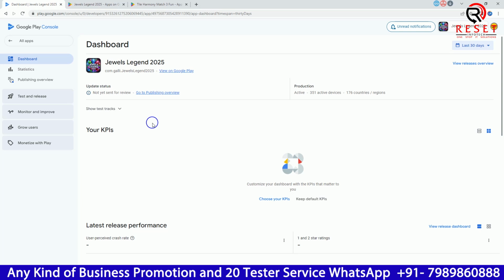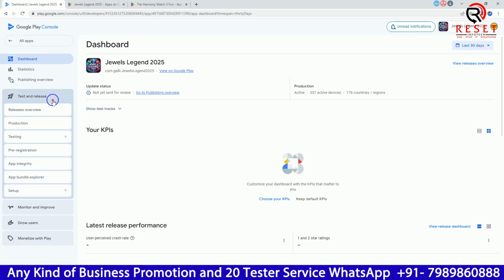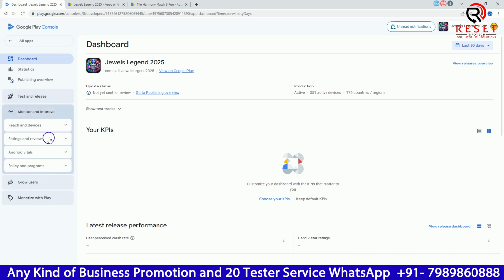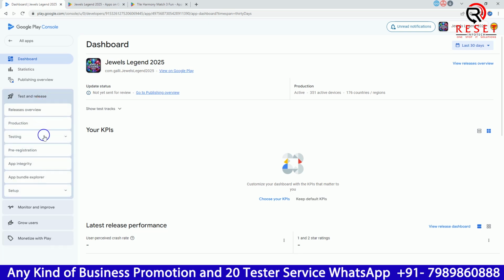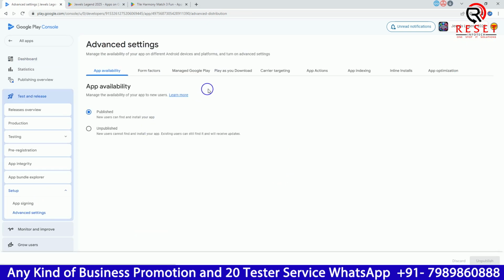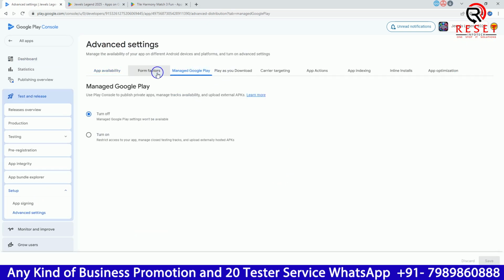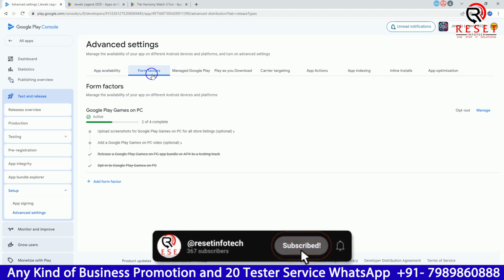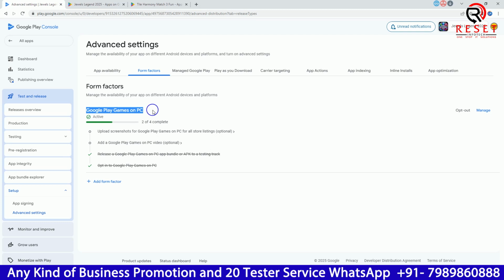I will show you some details where you can change those things. Go to the sections where you can edit the description and all those things. I have advanced settings, so I will go into the advanced settings. See here, from the form, Google Play Games on your PC is showing.